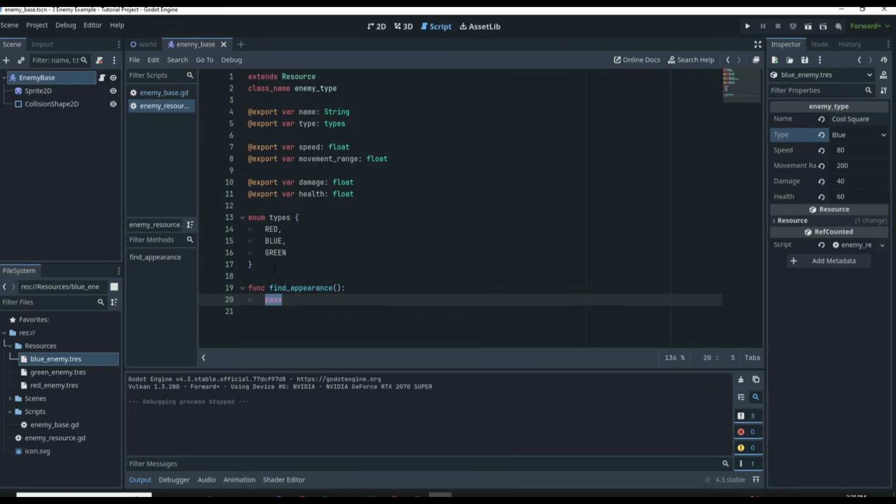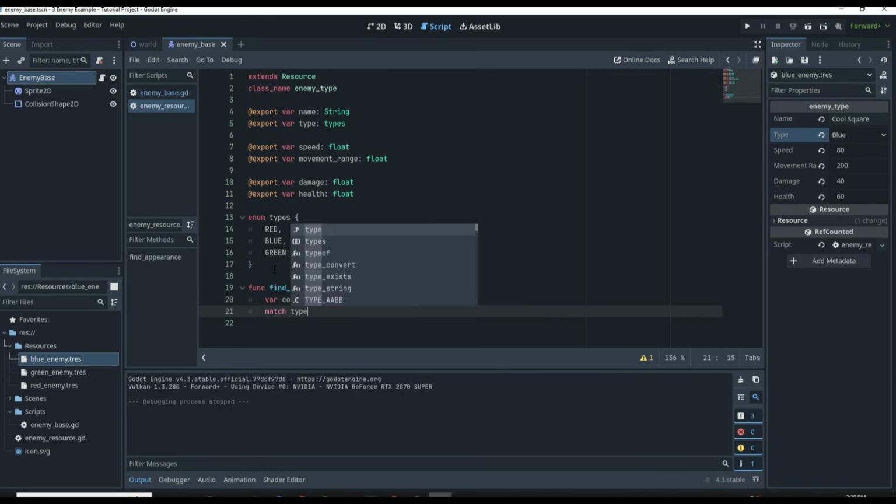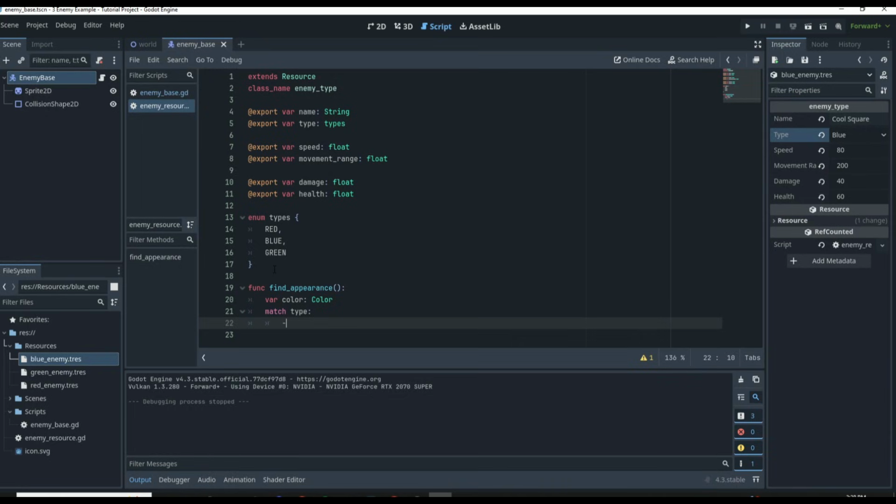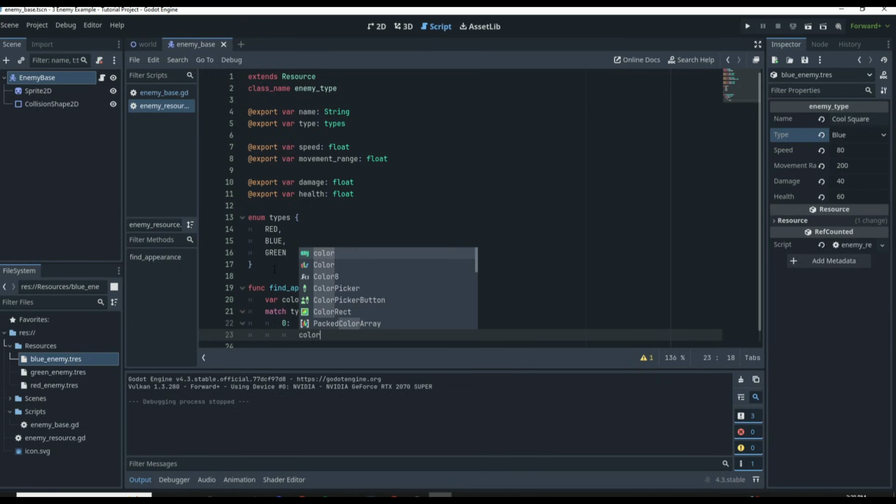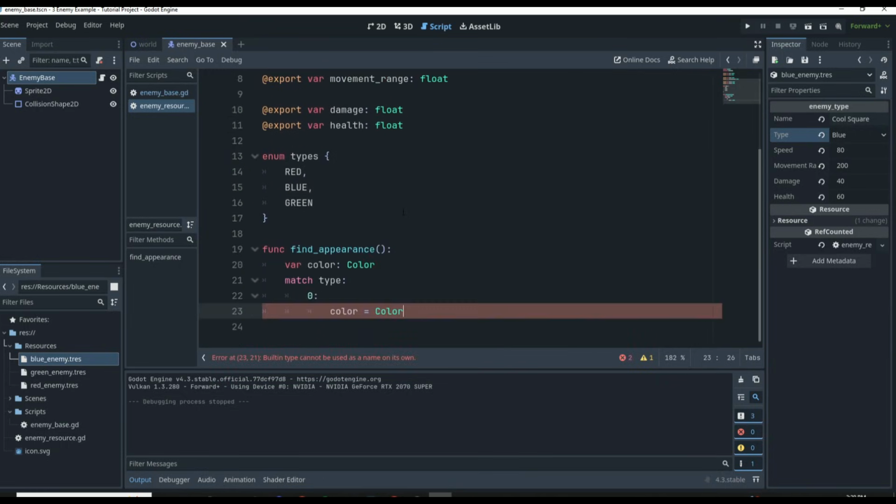Well, what are we looking for, right? We're looking for the color that we want it to be set to. So we can create a variable and set this equal to a color. How do we know what color we want the appearance to be equal to? We're going to use that match function. We're going to match the type variable with the different things. So if we have type red, which is 0, then the color is going to be equal to a color. Now, this color needs to be equal to red.